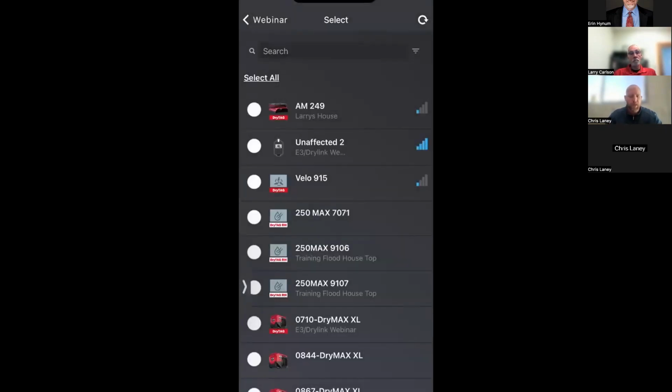All my equipment that's in my inventory is going to come up, and I'm going to go through and turn that equipment on. Once I turn that equipment on in each room, you're going to find that green indicator light that Larry was mentioning on those dry tags. You're going to find that showing up on the right-hand side here where you see the blue reception piece there under the unaffected 2. You'll see that green highlighted.